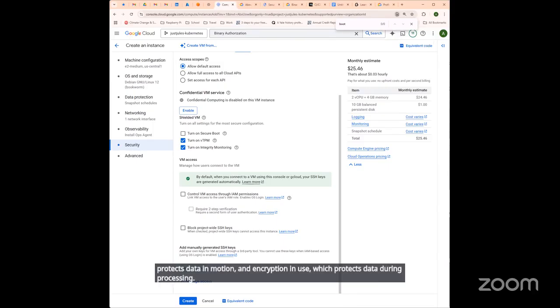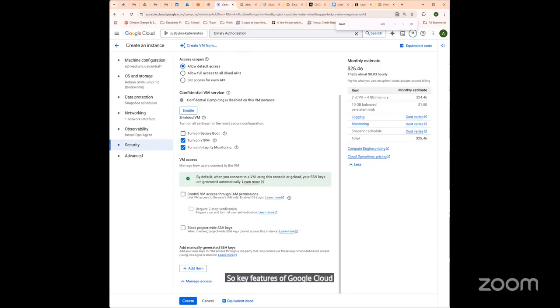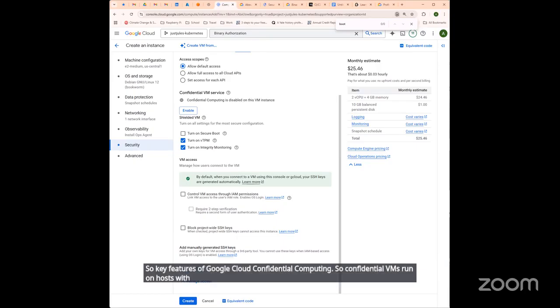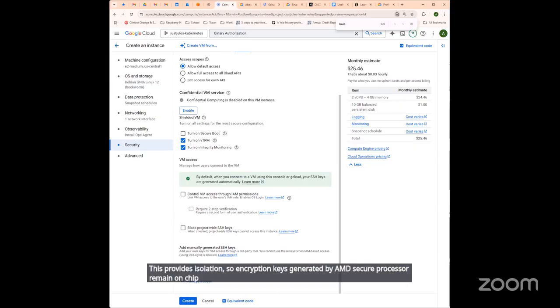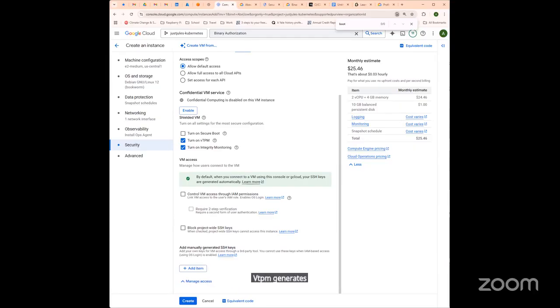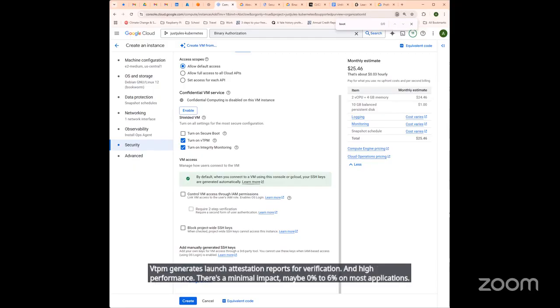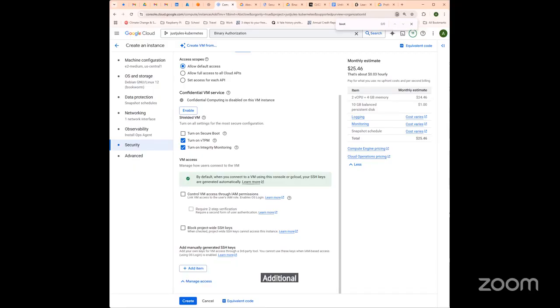So key features of Google Cloud Confidential Computing. Right. So confidential VMs run on hosts with AMD EPYC processors using AMD Secure Encrypted Virtualization, SEV. This provides isolation, so encryption keys generated by AMD Secure Processor remain on chip, inaccessible even to Google. Attestation. vTPM generates launch attestation reports for verification and high performance. There's a minimal impact, maybe 0 to 6% on most applications. Additional services include confidential GKE nodes and Dataproc confidential compute.